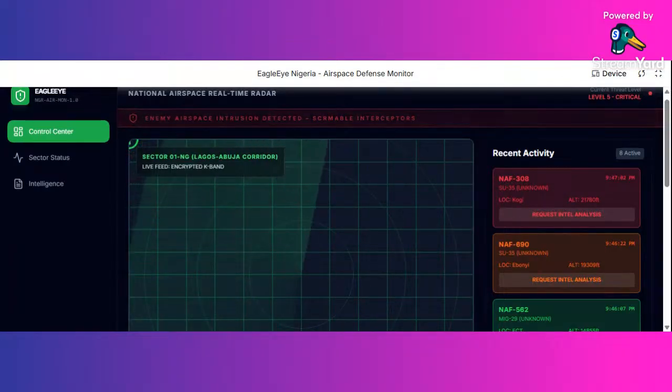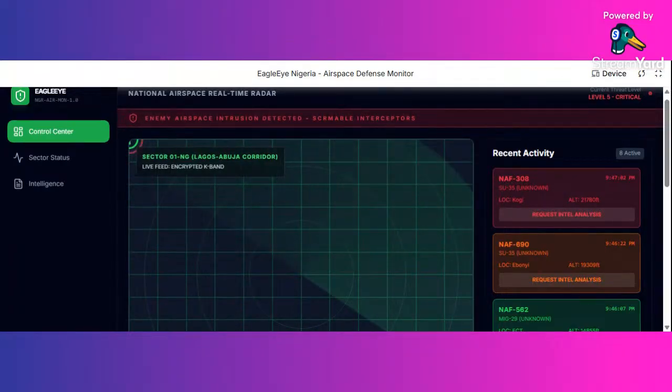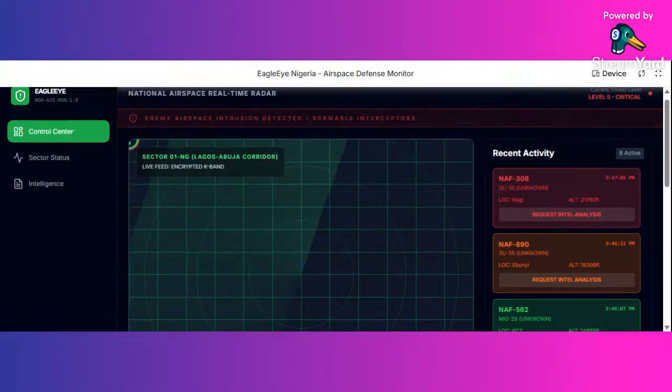Warning. Critical breach detected. SU-35, unknown. Call sign NAF-308 has entered Koji airspace without clearance. All stations, stand by for intercept protocols.